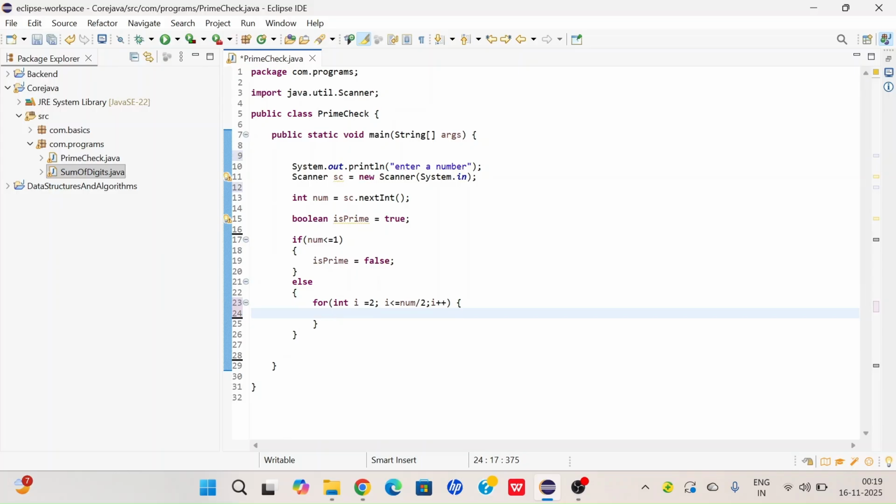Why have I written i less than or equal to num by 2? It should go only up to num by 2 because no number has factors greater than half of itself. For example, if the number is 20, the largest number other than 20 itself that can divide 20 is 10, which is 20 by 2. A number cannot be divided evenly by something greater than its half. So checking beyond num by 2 is unnecessary. This makes the program faster and more efficient.